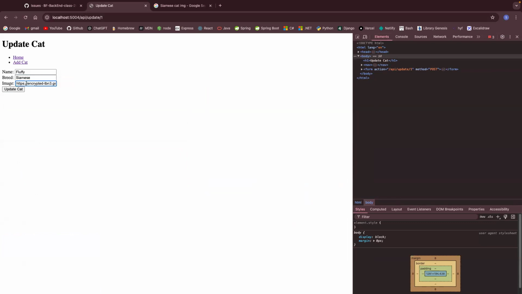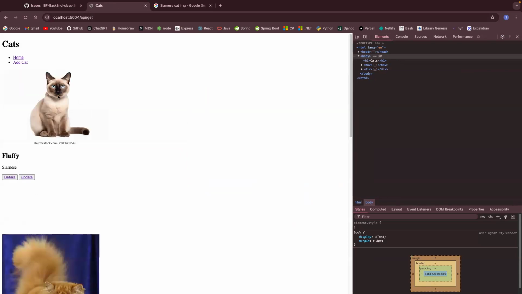And here I will just say Control-A to get everything, and I'm going to paste this one. And let's try to update the cat. And as you can see, I have the new image, and the name is Fluffy now. And as you can see, update is working perfectly. Cool.